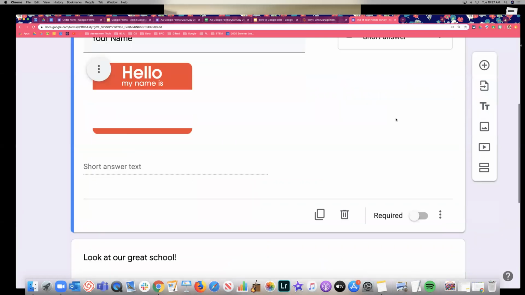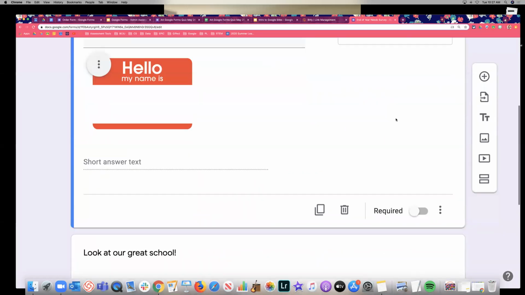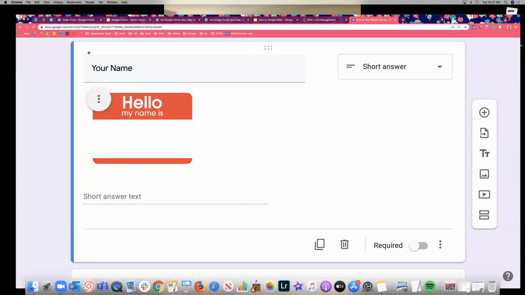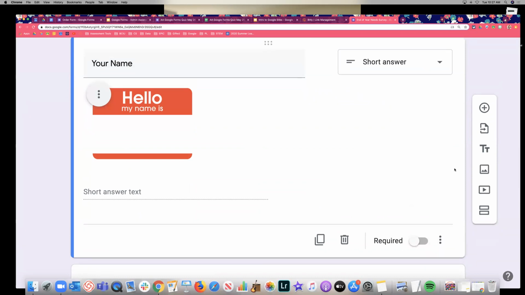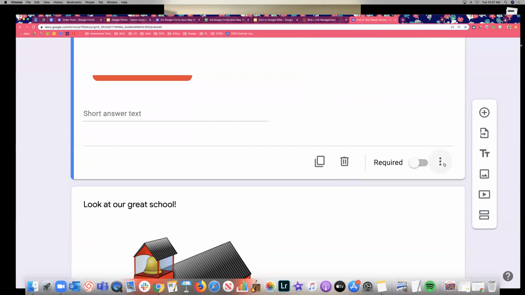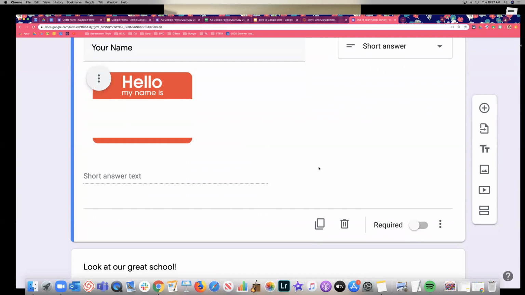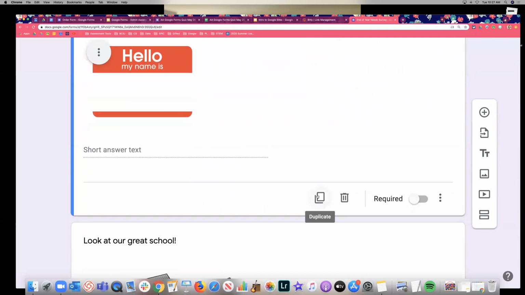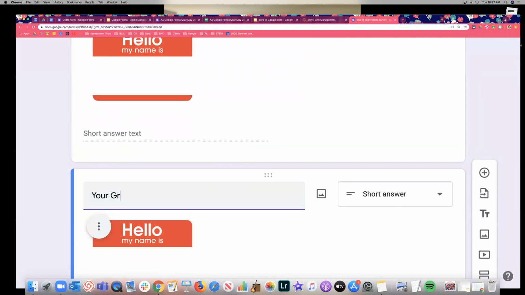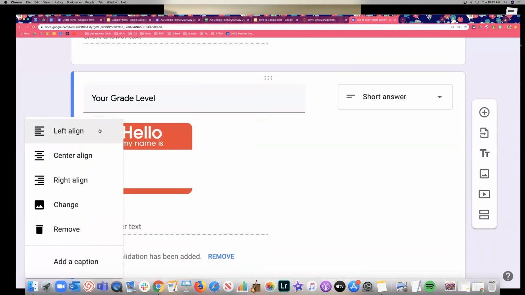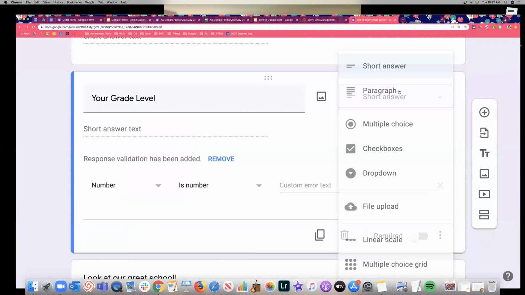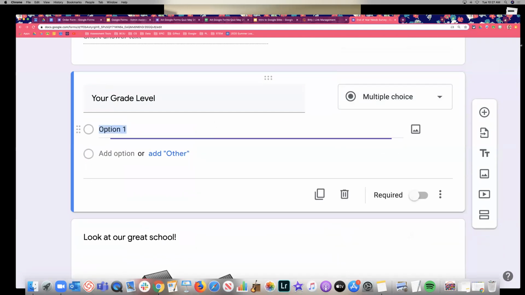So now we're going to look at the rest of the features within this box, because there's a lot going on down here that is easy to miss. The first icon is duplicate. If you're going to do the exact same type of question again, just with a different question text, you might want to duplicate that. Now this one I'm actually not going to use the same type because I'm going to remove that picture. For this example, I'm going to do a multiple choice.